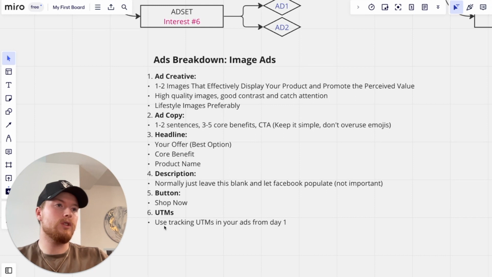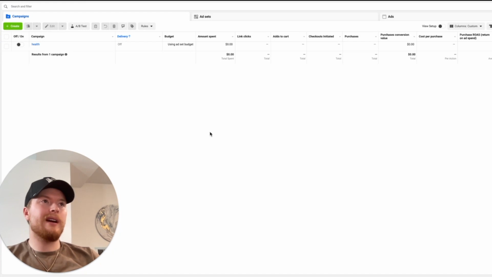And then you want to use your tracking UTMs right away from day one. So typically people don't use UTMs, they don't know where their tracking is coming from, and then they use some sort of tracking software, and they have to re-put the UTMs in, and it can mess up optimization. So it's better to just use UTMs from day one, and I'll explain that as we jump into the ad account. All right, so now we're inside of an ad account.